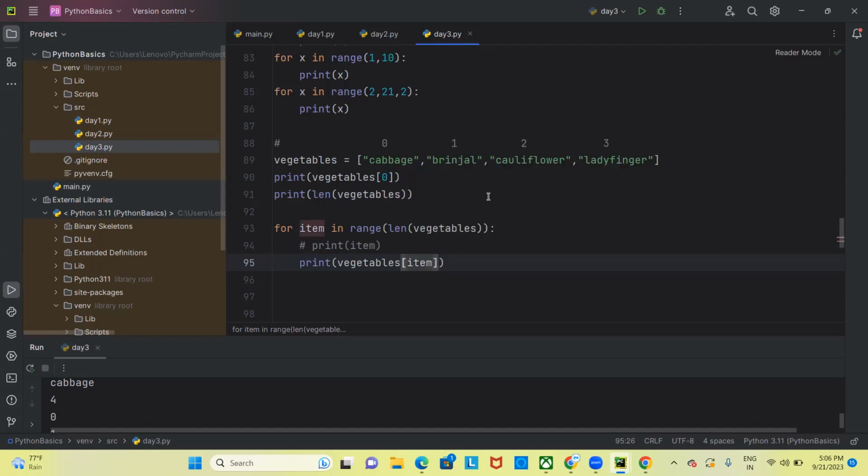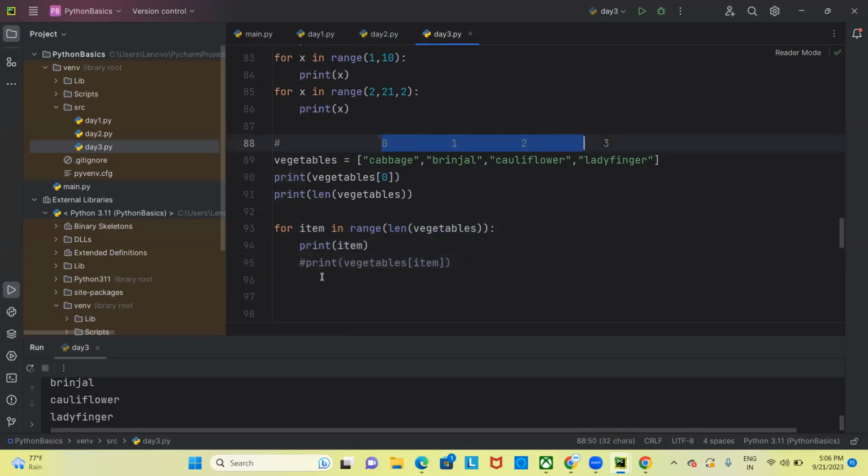Here you will have atom. Right click and run this. So we'll be getting all the elements of the list. Either we use item or the number of the range of items, it's the same. So when you print item, you will be getting the indexes, right? 0, 1, 2, 3. When you use print vegetables of item, you will be getting the elements of the list.